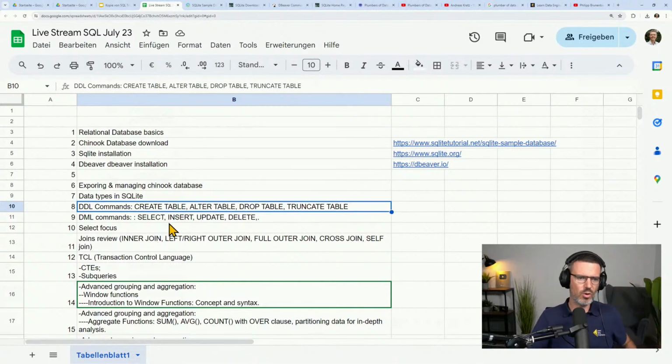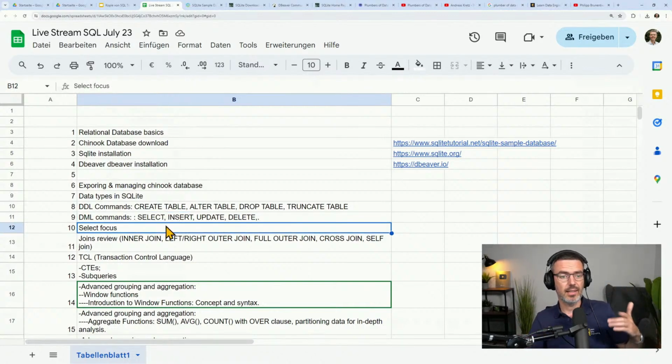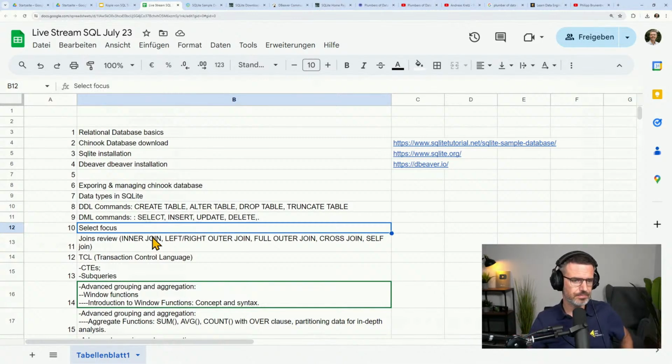Drop tables, and so on. How can I then work with the data: select, insert, update, and delete statements, and so on. We also focus on how the select statement actually works, because the way it's executed is different than the way it is written. That is very important for you to understand. And then we move into the whole join topic.